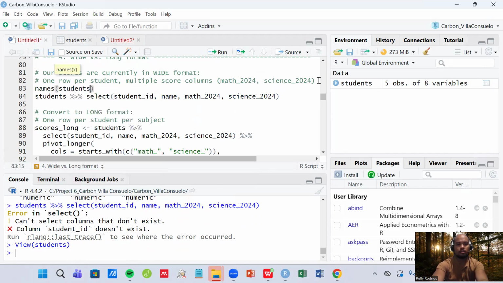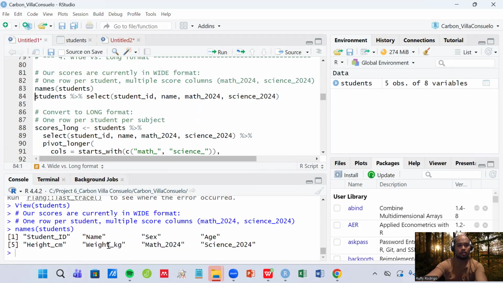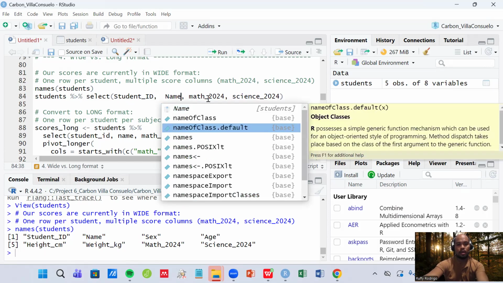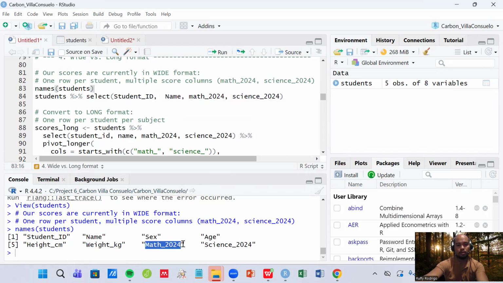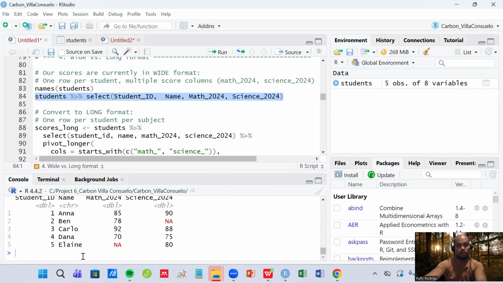So I will try to look at if I have names. So students, it says student ID. Yeah, this should be ID. So again, make sure that it's being written with capital S and capital ID. So we have to make sure that this is the right name. There's something with my code writing. And you have the math. So math is this one, and you have the science 24. So let's see if it will work. So now you have here selected the ID and this and that.